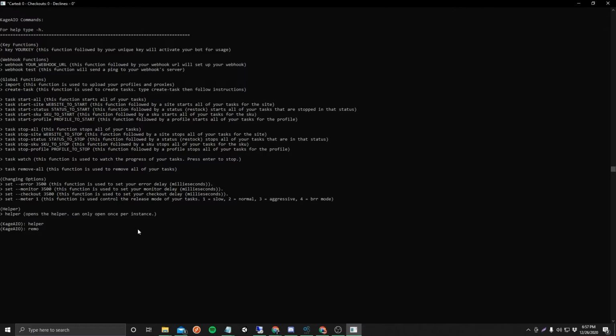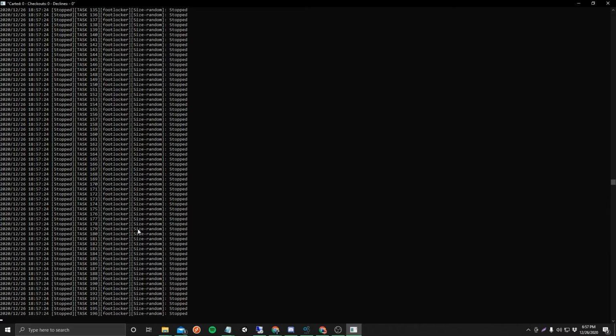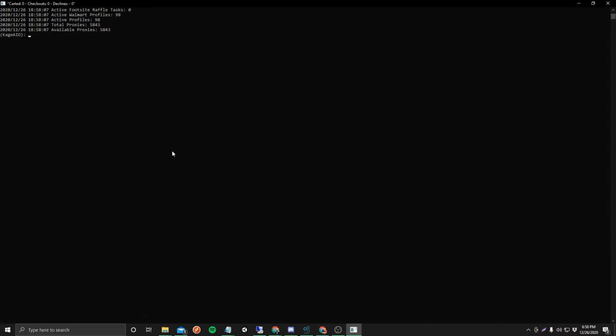So if you just type remove, you would then see here it would say 3, and you would do it for the task, and then it's not really going to let you just because the task isn't running. But if it was running, you would be able to delete all of them. And just to check that, when you do task watch again, you would see that it stopped.